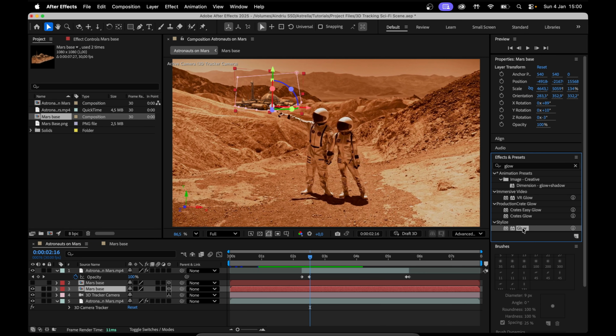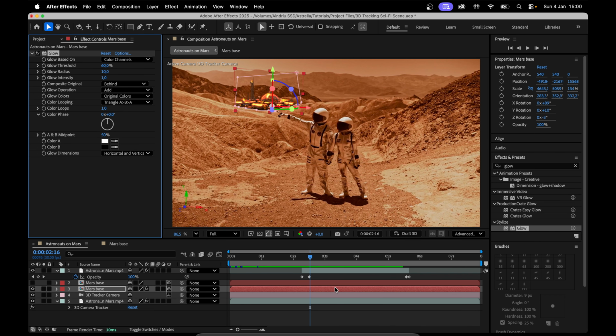I'm going to add a glow on that bottom Mars base layer. It's a bit crazy, so I'm going to turn down the threshold a bit, and then I'm going to change the glow colors to A and B colors, and then we've got more control over what color it is.